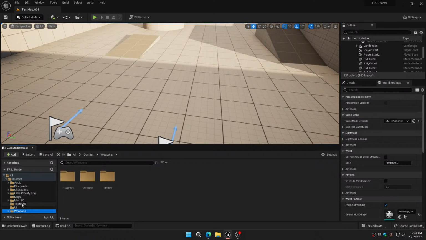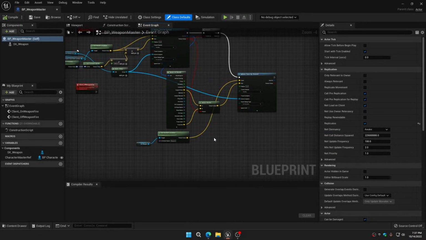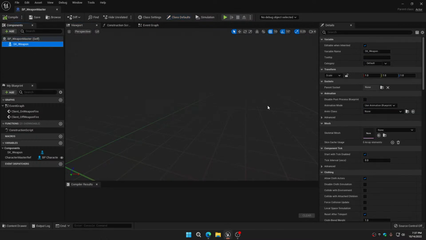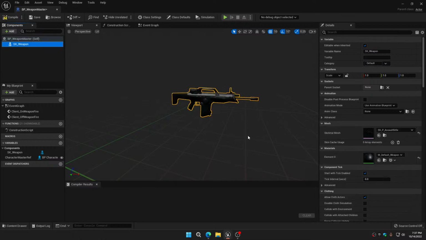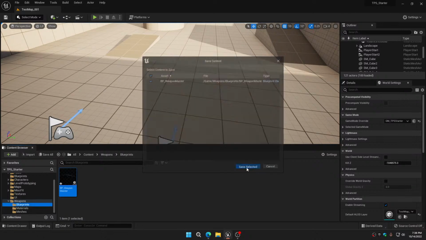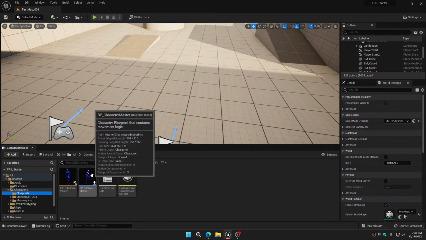Okay, so we need to get the weapon back on this character, right? That's what we need to do. So in the weapons blueprints, let's open this back up and let's put that mesh back in here. So if we look in the viewport, we don't have a mesh here. And now that we brought one in, we will put in the assault rifle out of my other project. Okay. And now we need to go back into the character blueprint and hook all that stuff back up again.